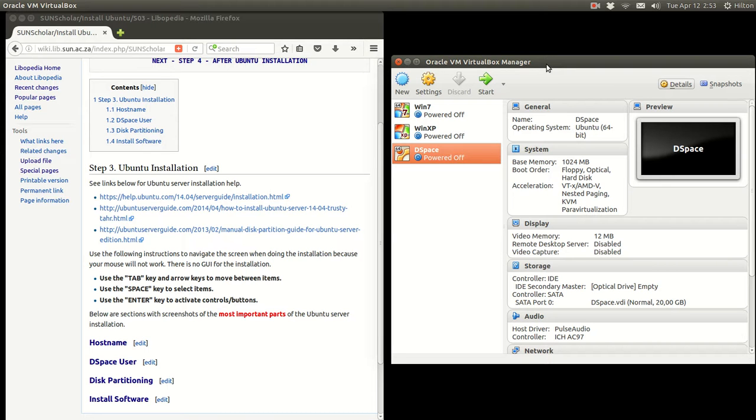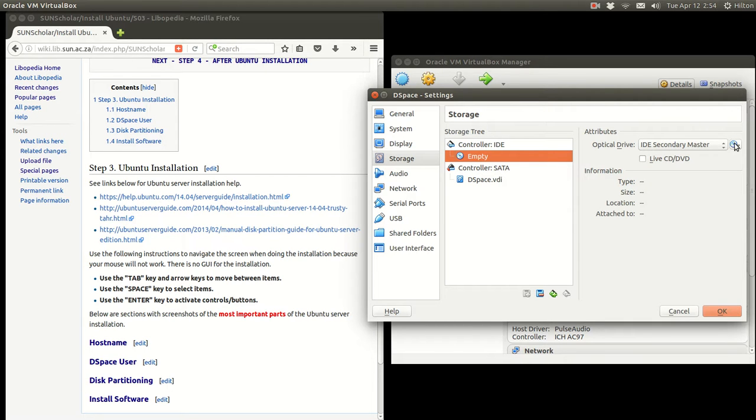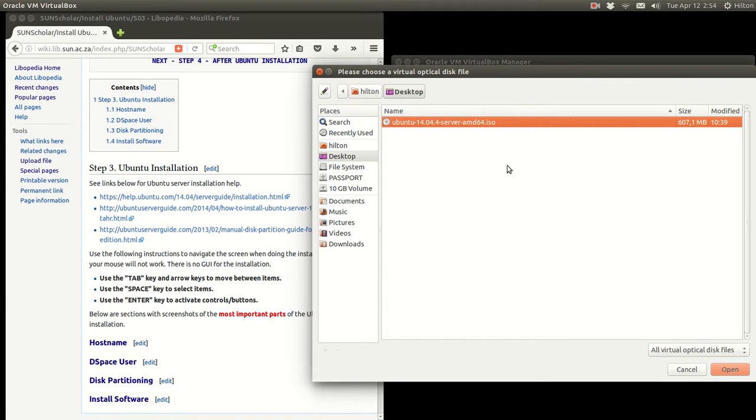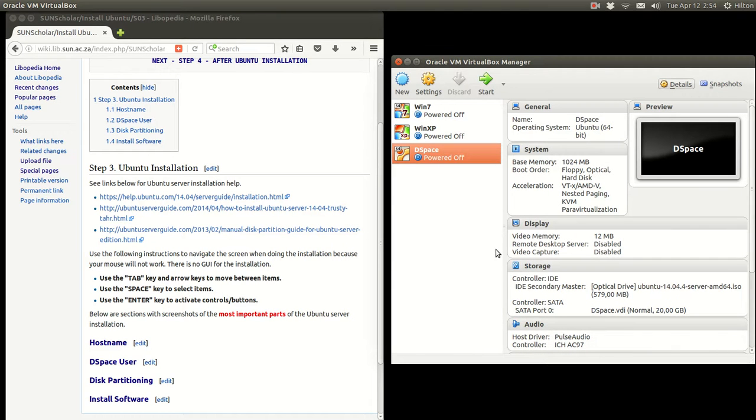The next step is to attach the Ubuntu server CD to the virtual machine. So we go back to settings, we select this one, then we look at storage, and we notice that the IDE controller, or the one for CDs, is empty. So if we click here, we choose a virtual optical disk to attach to it. I've downloaded the Ubuntu server CD to the desktop. You find where you've downloaded yours, select that, then click on open. Now you see we have the CD attached to the virtual machine, and it's basically ready to install. So we click OK. And if you see there, in storage, we have the CD attached. So this machine theoretically is now ready to do the Ubuntu server installation.